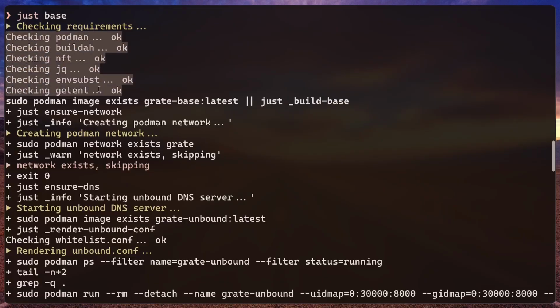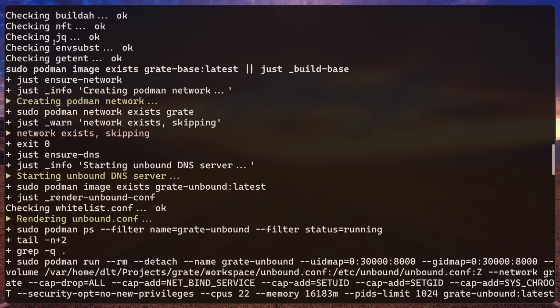So it first checks if it's got all the required utilities to build this and run this. It checks that the image exists, or it will build it. Actually, this is not correct because I changed this. So this is a bug. It shouldn't be underscore. And so it just ensures network. This will create the Podman network. Okay, then it just ensures DNS, and this will set up the container for unbound.